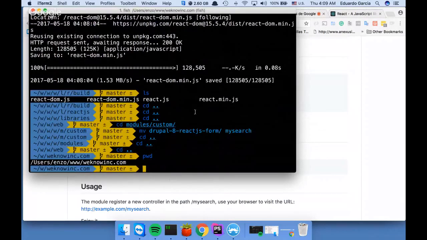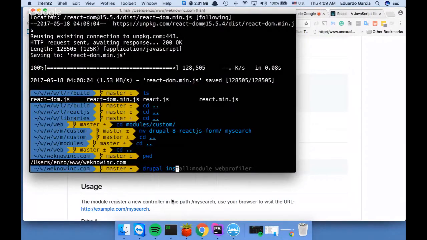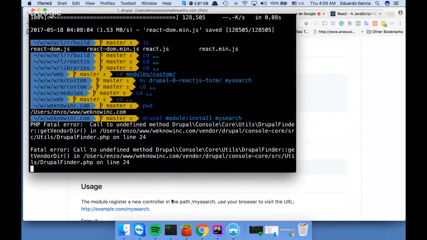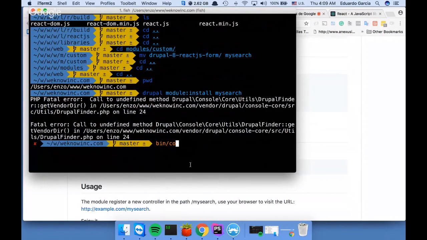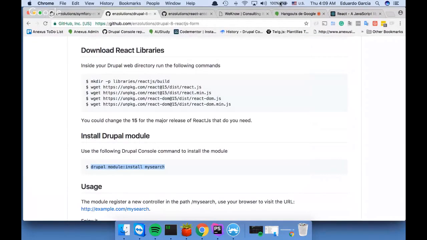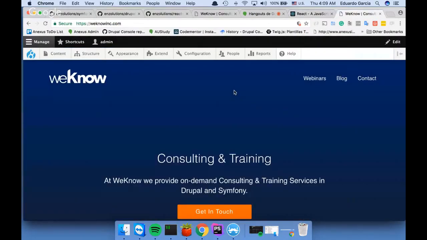Okay, this is what I do. Now I am going to say Drupal. I'm going to copy. I am going to use Drupal Console to install my module. Let me try this version. This is our website. I am going to use the UI to... It's because I have the latest version of Drupal, but I didn't update this website.